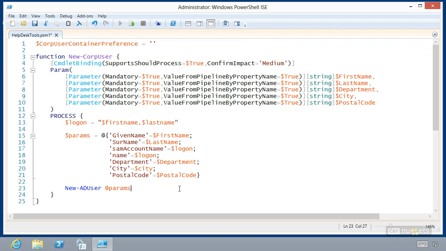The other thing I need to do is deal with the container where this is going. So what I've said here is if the corp user container preference is blank, then I will allow New-ADUser to create new accounts in the domain's default container. Now there's no way I can know up front what that is. I know that in a fresh Active Directory domain it would be the Users container. But sitting here right now I don't know the domain name, so I can't specify the fully qualified domain name of the Users container. And whatever domain I'm creating the user in, I don't know that someone hasn't reconfigured the domain to maybe have a different default container.